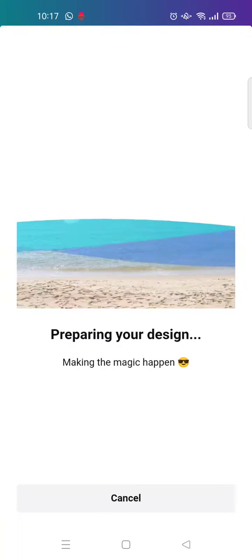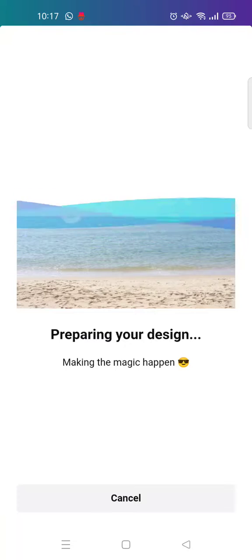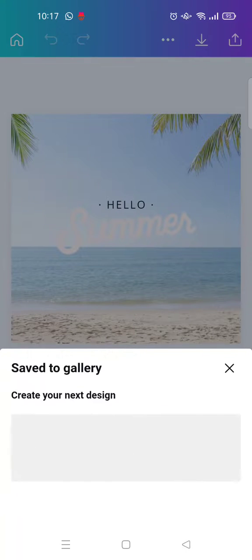Like that. Okay, so that's it for me. That is how you can create your own design by using templates on Canva.